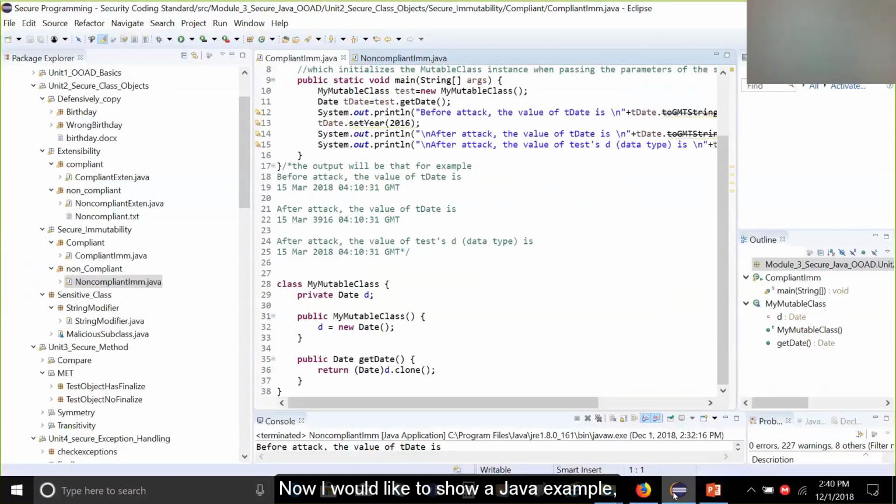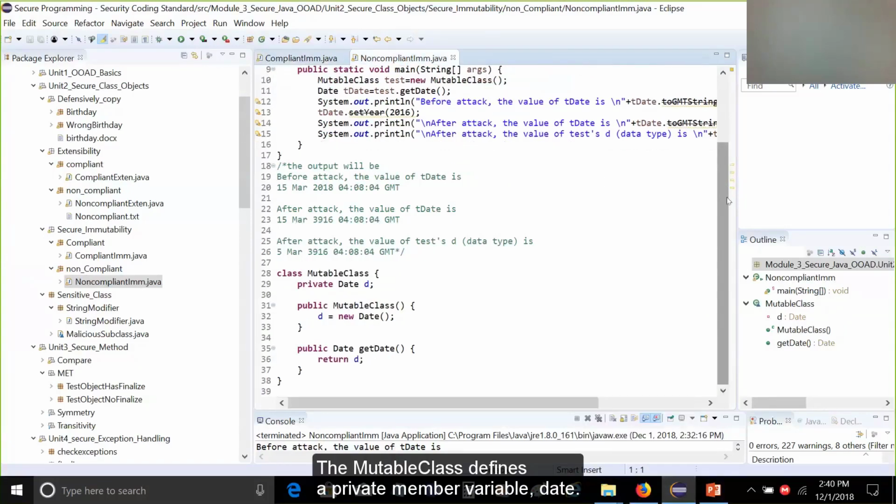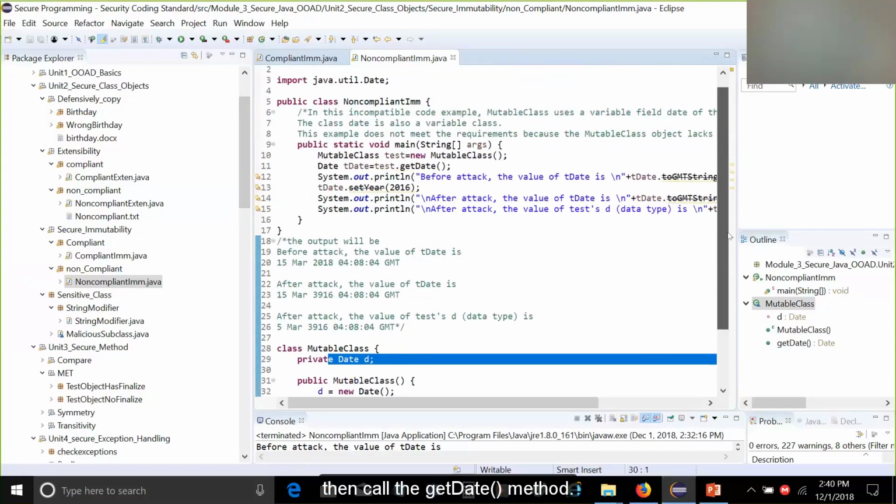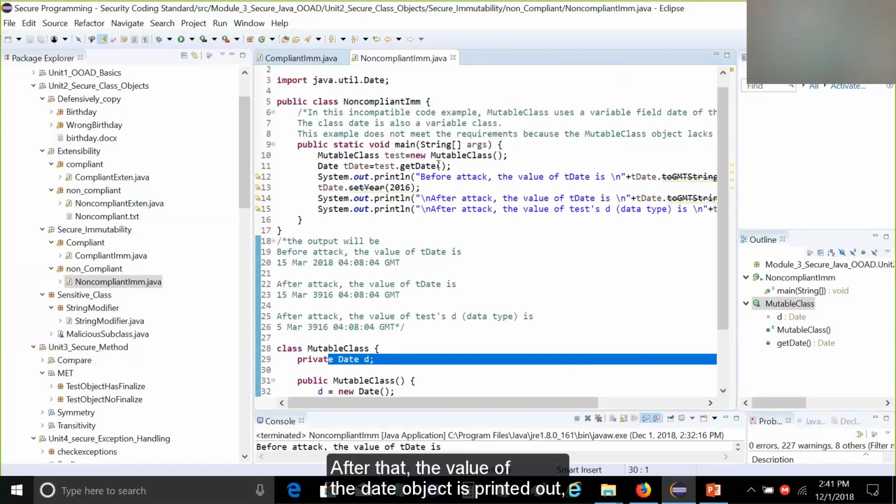Now, I would like to show a Java example. First, take a look at the non-compliant solution. The mutable class defines a private member variable date D, which is a Date object, and the getDate method. In the main method, we create one mutable class object, then call the getDate method. After that, the value of the date object is printed out.